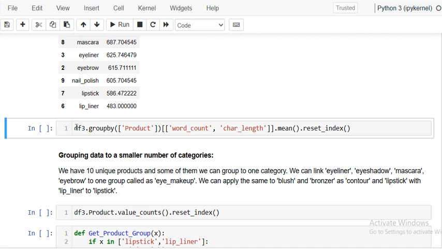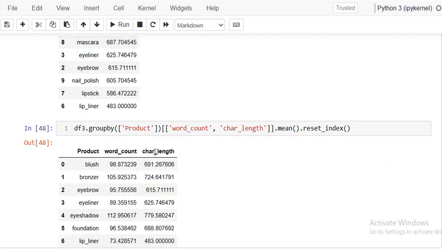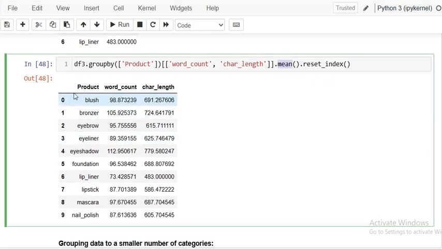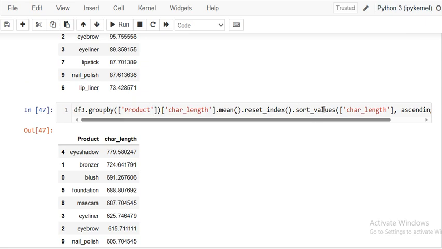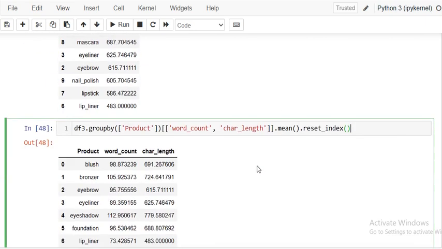Okay. Then after that, you can do it simultaneously for both word count and character length, so that you will get the mean values of these. Okay, so I have not sorted here, so you can sort it later on by using this sort_values function.